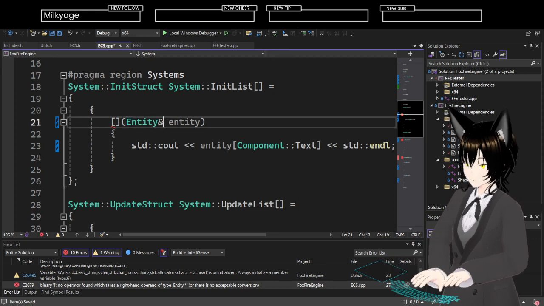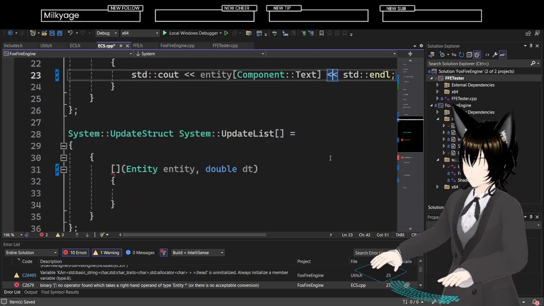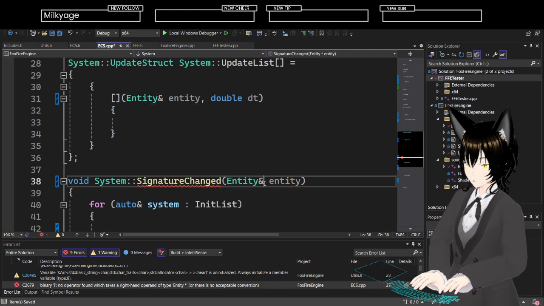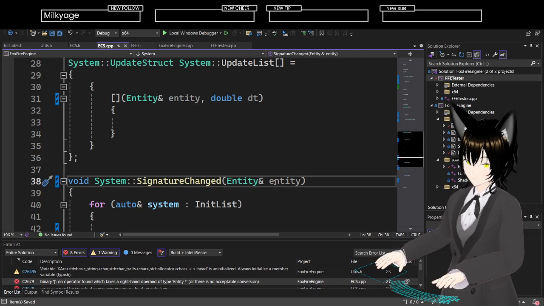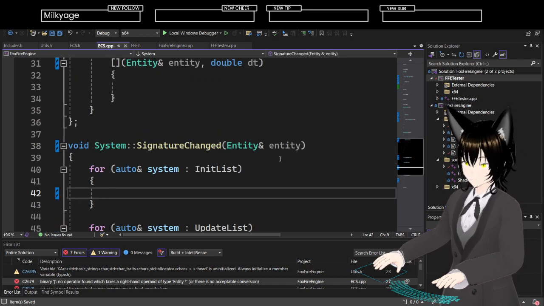Entity reference. Yes. And this is also an entity reference, and instead of an entity pointer, we want this to be an entity reference for auto system updates. Cool. Perfect.